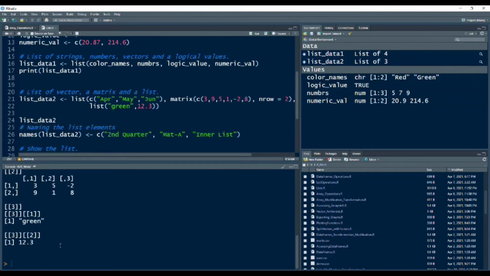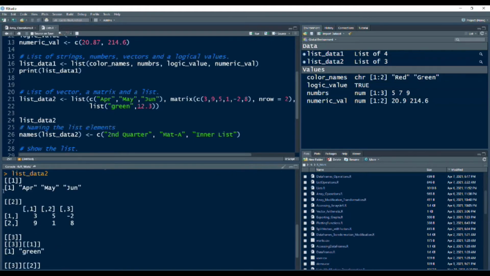So here we have the list data2 printed. You see 1 inside the double square brackets in the console. This means that this is the first element of the list. Then inside the first element we have a vector with 3 string values. Next we have 2 inside the double square brackets. This means that this is the second element of the list, having a matrix of 2 rows and 3 columns dimensions.